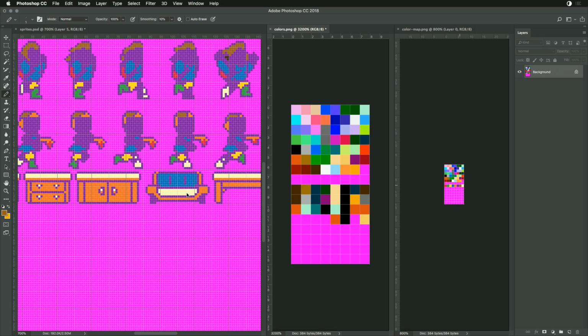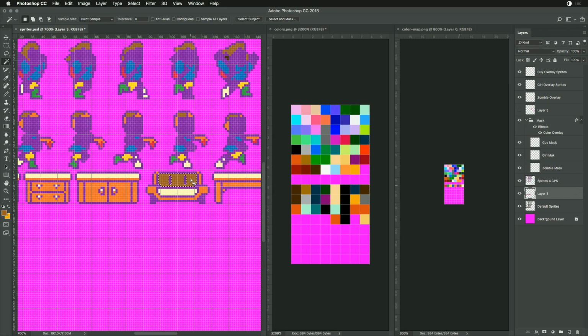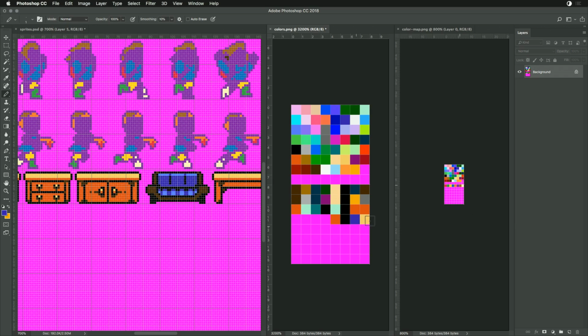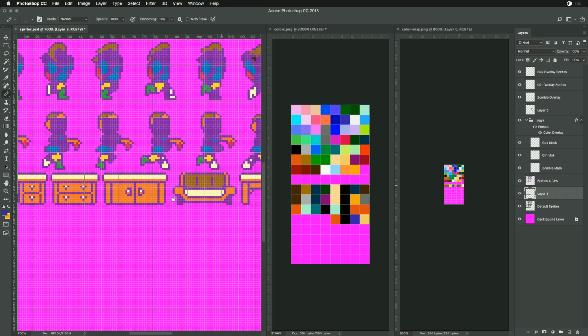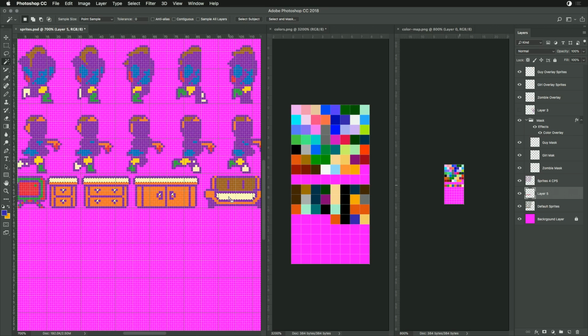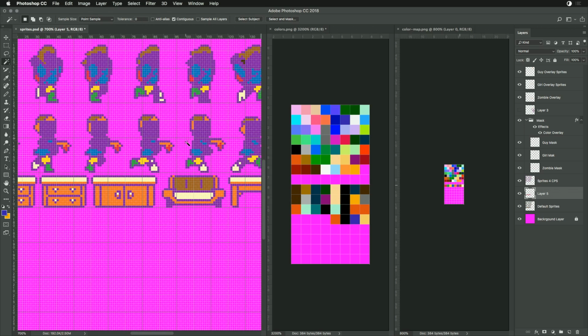No, wait, I don't want that. What I want is this will become brown, and we'll use this blue. All right, I see what I did. So this brown is going to be the dark purple. Then we're going to make this here, which is not contiguous, whatever, this blue and replace it.